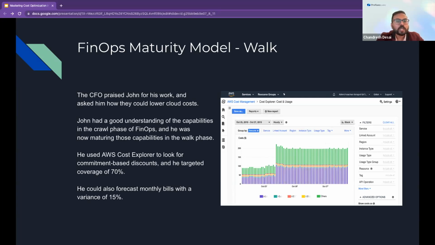So target coverage up to 70%, which is really good, because it is really difficult to beat the commitment compared to 80 or 90%. But yes, in the walk phase, if you even target 70% coverage for the commitment-based discount, that is totally fine, and it will definitely give a better understanding of the FinOps culture and the maturity model.